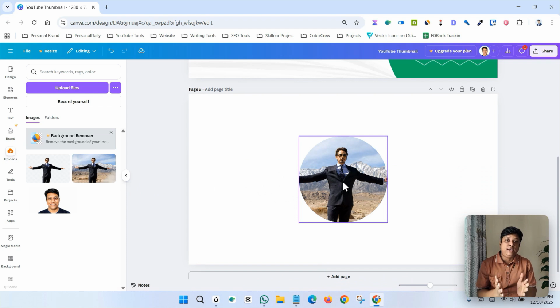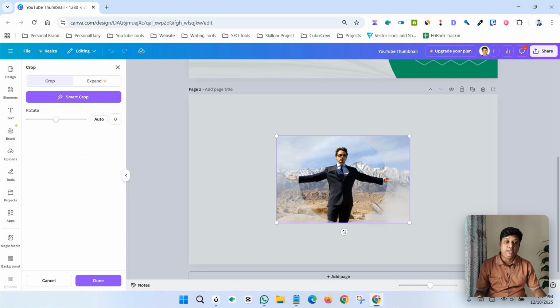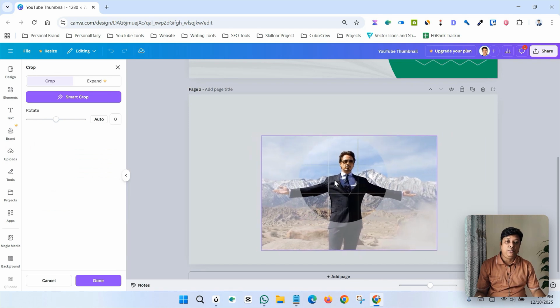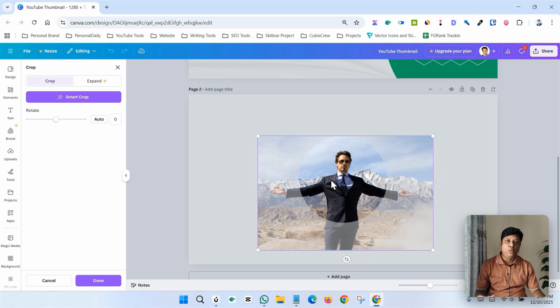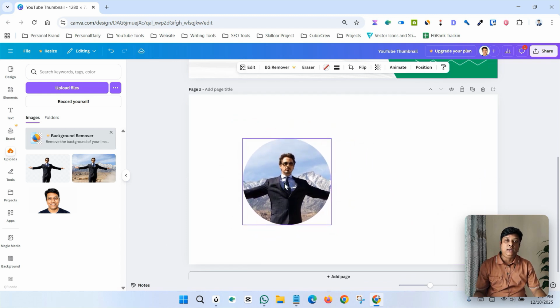Now you can also adjust your image within the frame. Double click on your image and you can zoom in or zoom out or move the position to the right place. Once everything is done, just click the Done button. So see, your image is now converted into a creative frame.